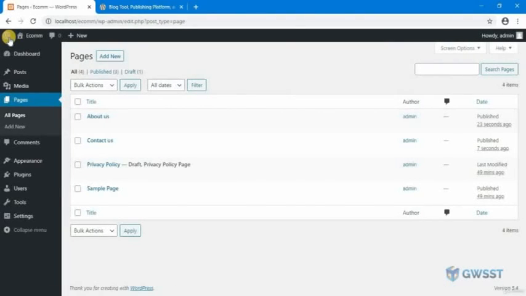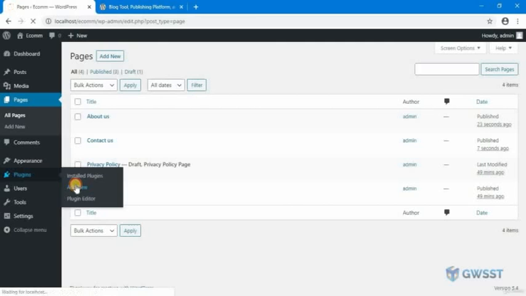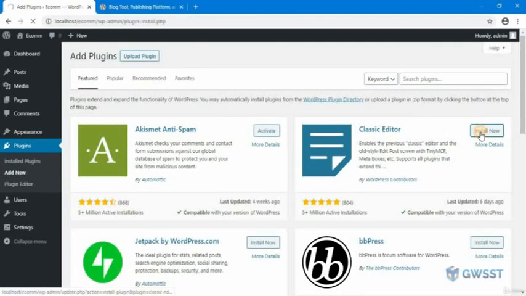The next thing is that I'm going to install Classic Editor because I'm really good with that one. So you can do the same, but if you're good with Block Editor, you are completely fine to go ahead with that. So I'm going to go to Plugins, add new, and from there I'm going to install Classic Editor.